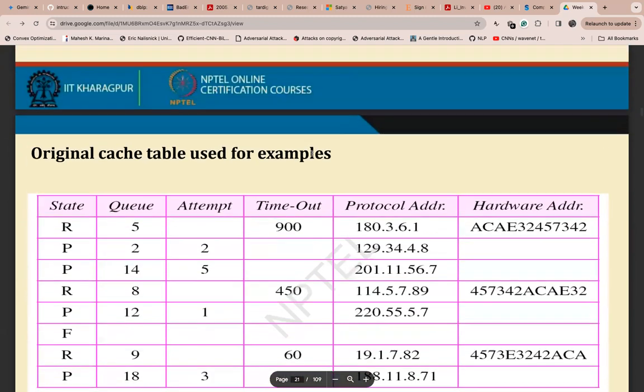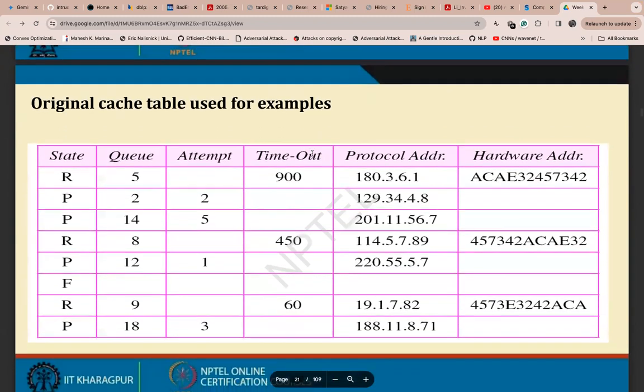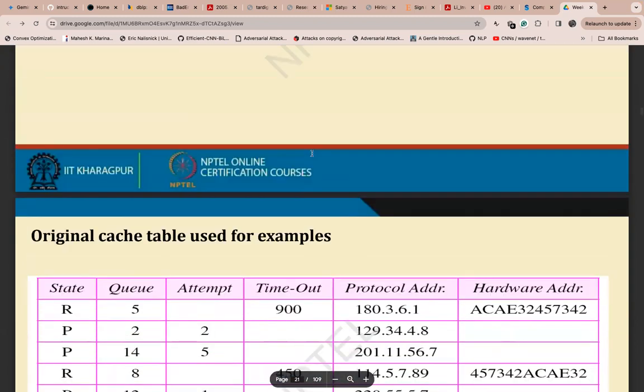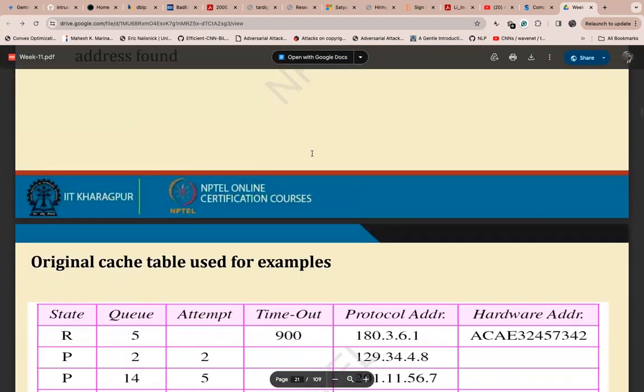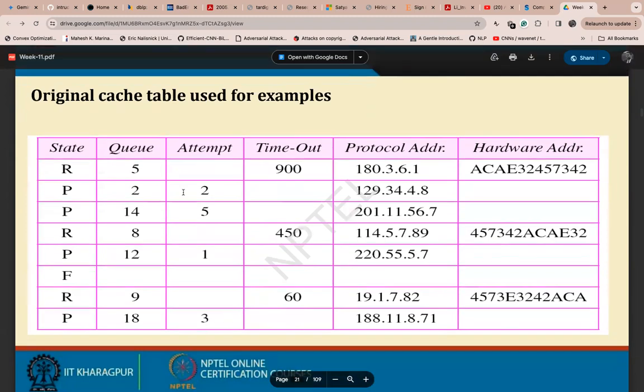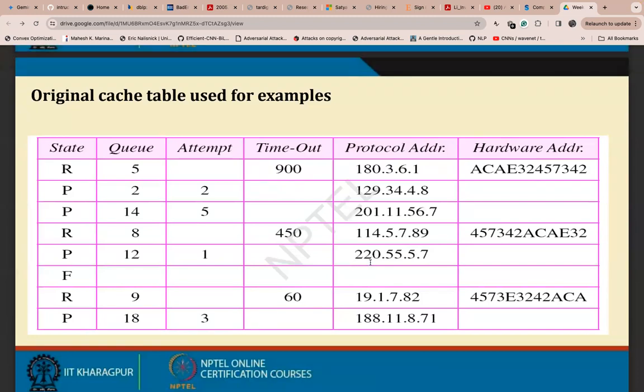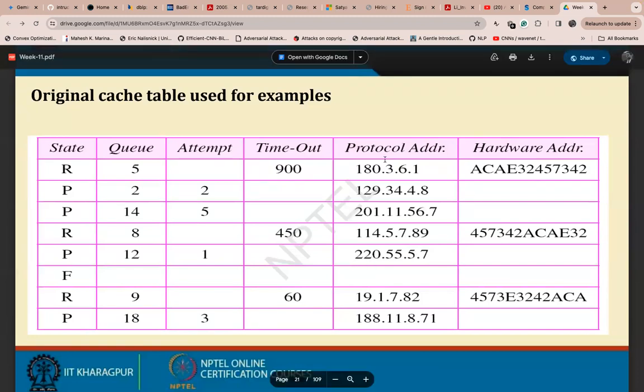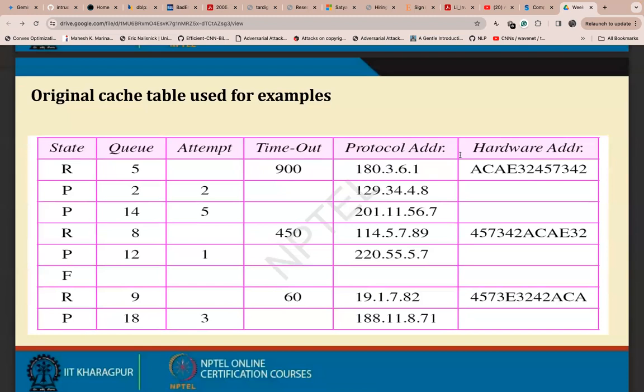This is one of the original cache tables, where the state is resolved or pending. Then there is queue, attempts, timeout. There is no queue here, and all these things. And the protocol address, which is the IP address, and then the hardware address, which is the MAC address.